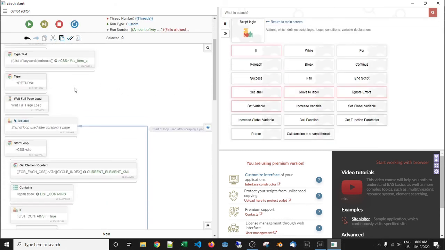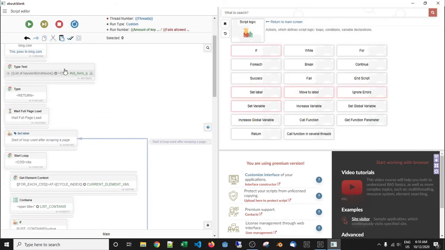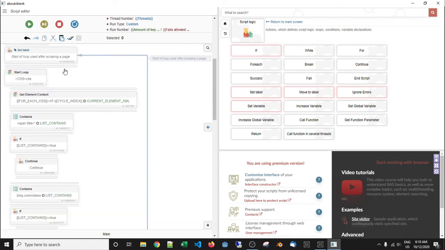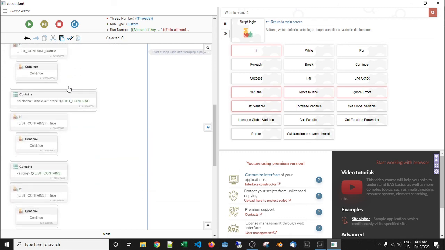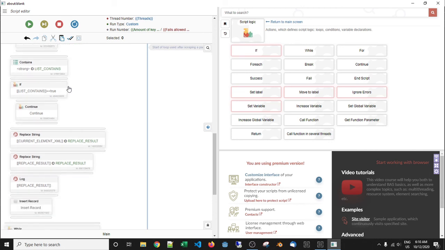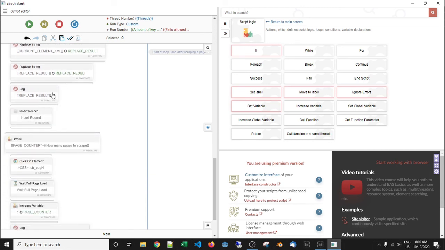We're loading Bing, we're inserting our keyword, watch the previous videos for that, and then we're scraping our data and cleaning the data up. Again, that's done in the previous videos. Then after it's put the data into the database, which we've already done in the previous video, it's moving on to the while statement, which again is under script logic, while, so it's here.